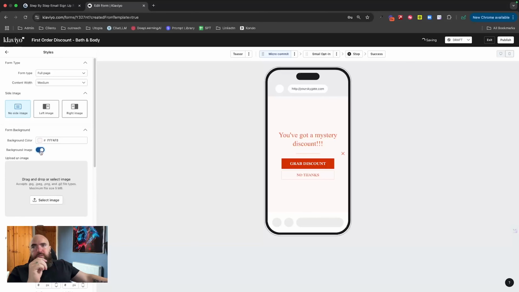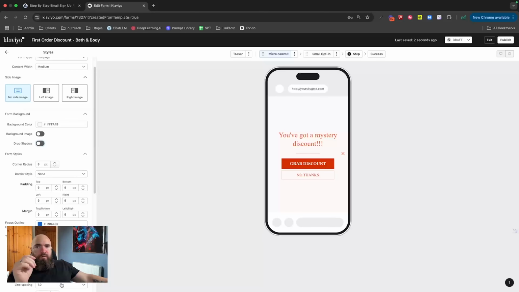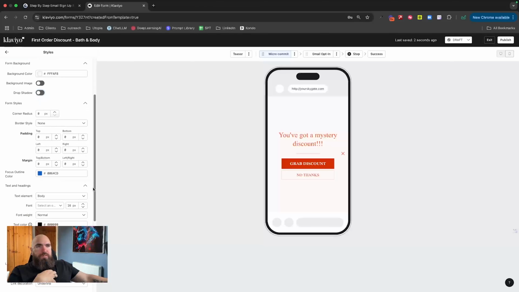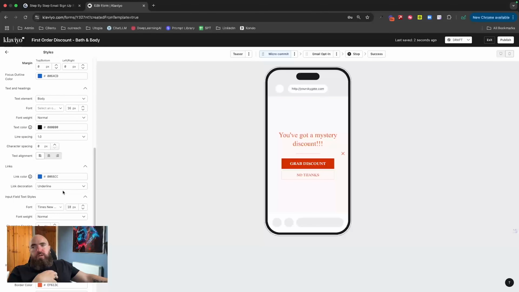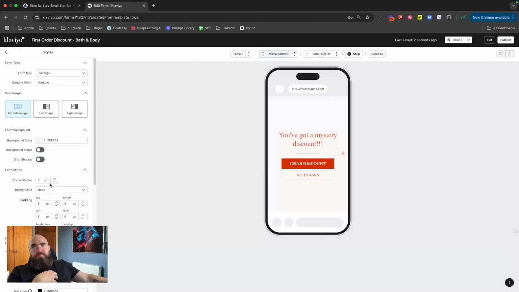Then you can have a background image on there if you wanted one. You can have a bit of drop shadowing on there. You don't see it because it's a full page across. And then you can play around with stuff. To be honest, I wouldn't play around with much of this because from experience, it doesn't really make that much of a difference. And Klaviyo have done a good job at kind of giving us the things that we need. So I wouldn't play around too much with these things. You can scroll down and have a play around if you want to, change the input field styles, that kind of stuff if you want. But personally, I wouldn't do that.